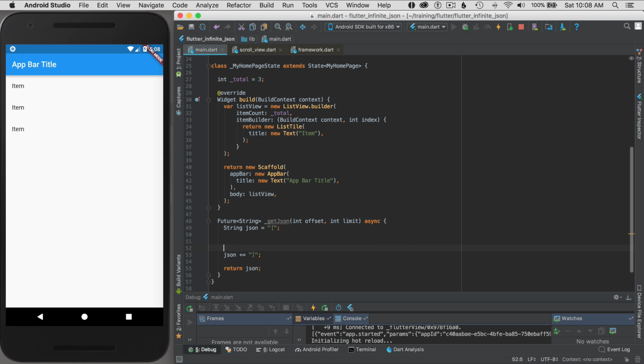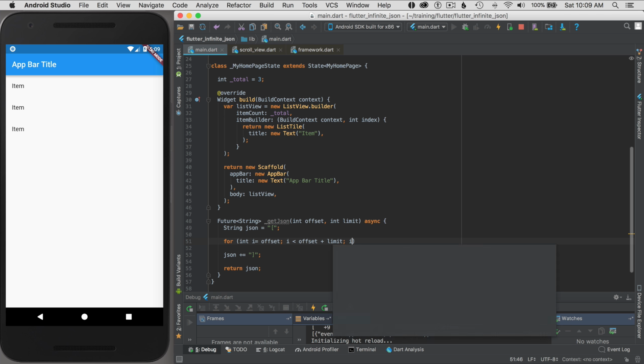That's the ending of the array, and then I want to provide some objects in my JSON notation. So I'm going to go for int i equals the offset. I want to start at the offset, and then go while i is less than offset plus the limit. So it goes through the range of items I want to create for the JSON object notation. Then i++ for incrementing.